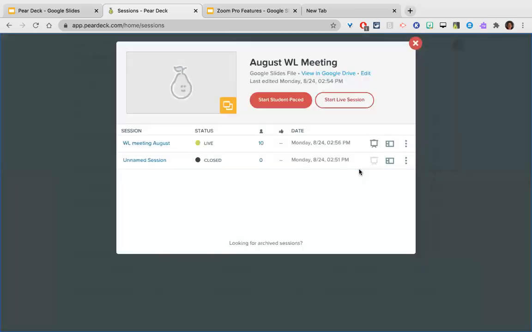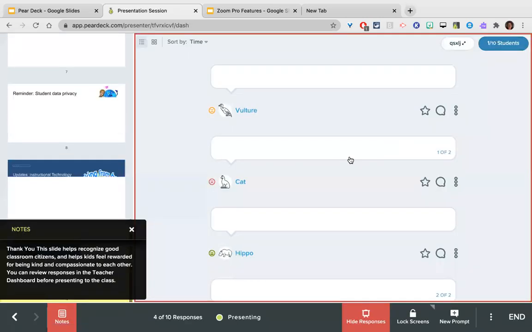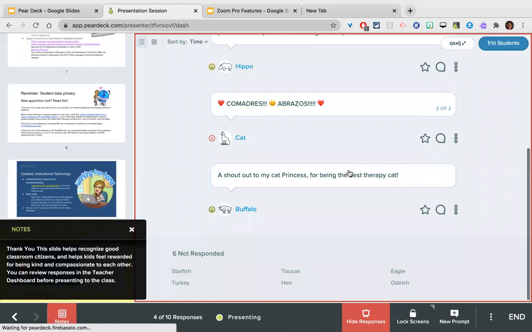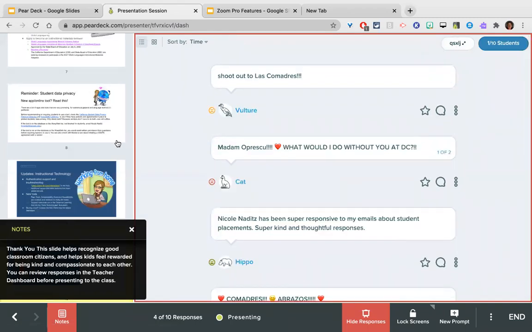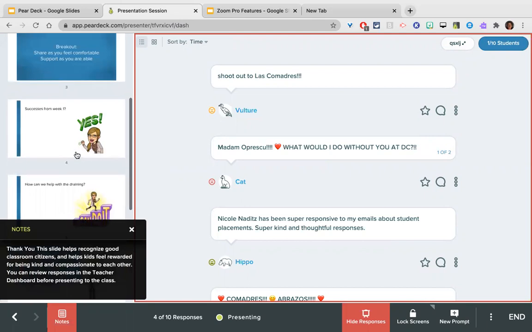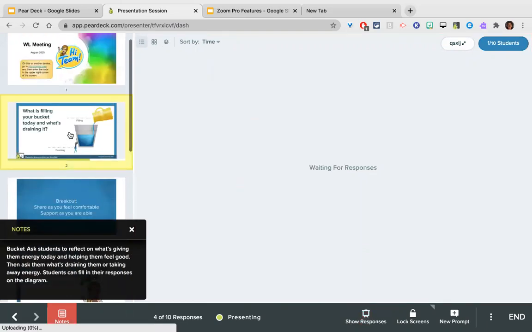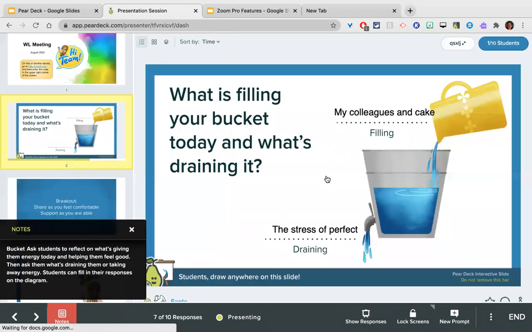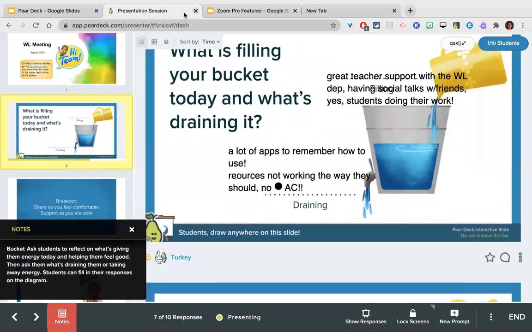If I just click on the title of it, it's going to load that and give me the same options again. Do I want to start student paced? Do I want to restart a live session? Would I like to go to the dashboard and review the answers? If I go to the dashboard, it's going to bring up my presentation and I can go to any slide that was a PearDeck activity and I can review the responses. We have only a couple of slides with PearDeck responses on them, but I can go back and review them at any time.